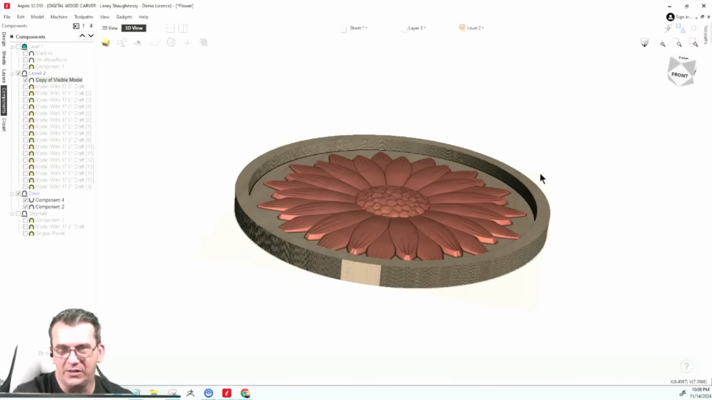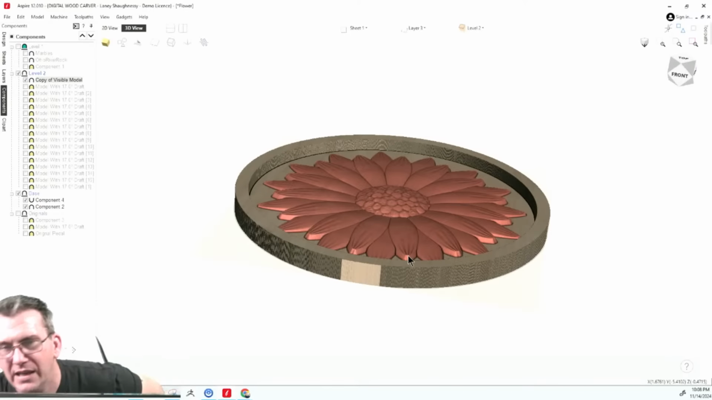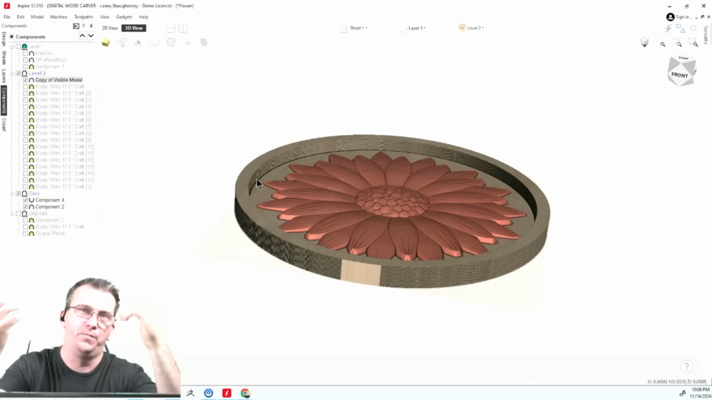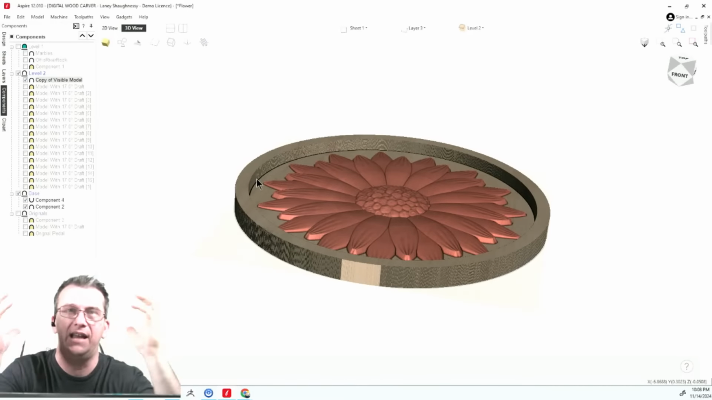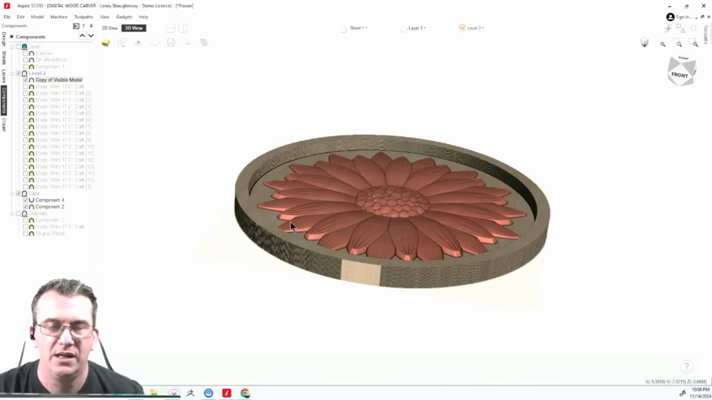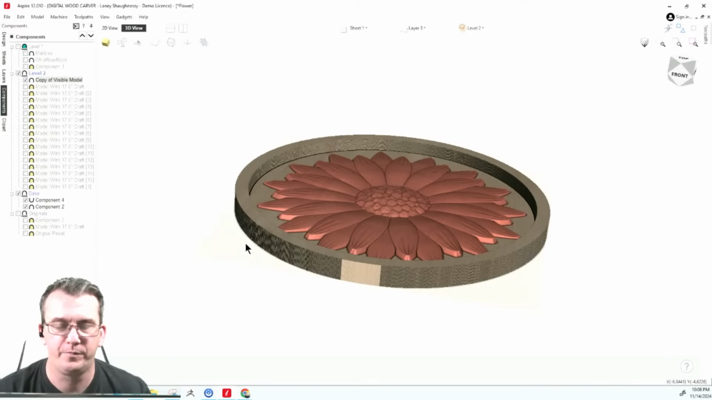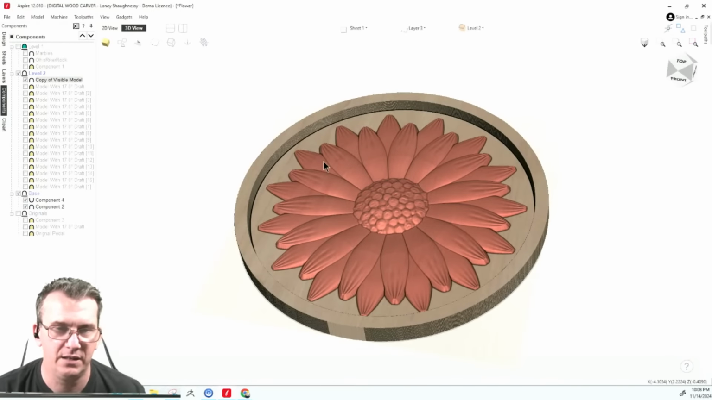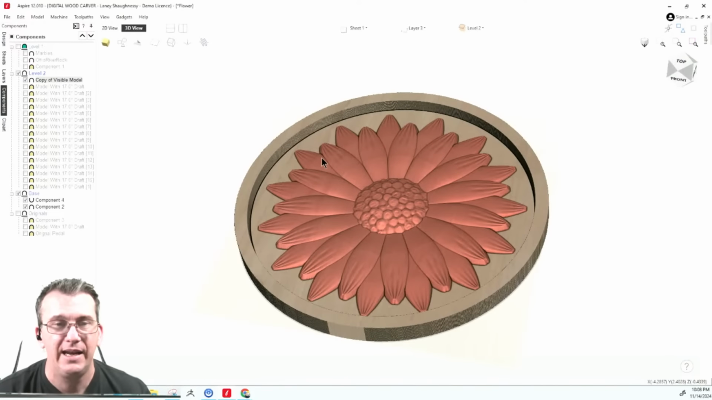All right, and so now in here, when this is all said and done, as far as rounded over edges, my round disc already has the rounded edges and everything. The thing that's important for me is kind of the flower and everything.